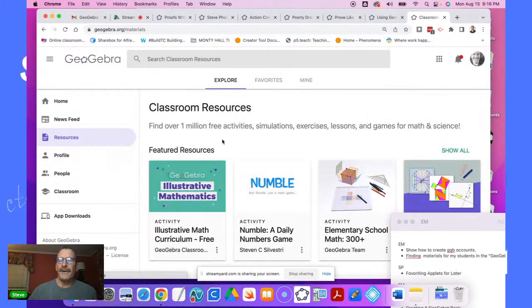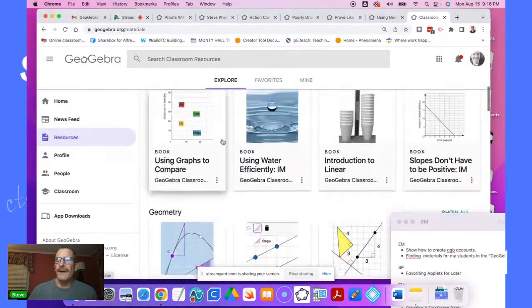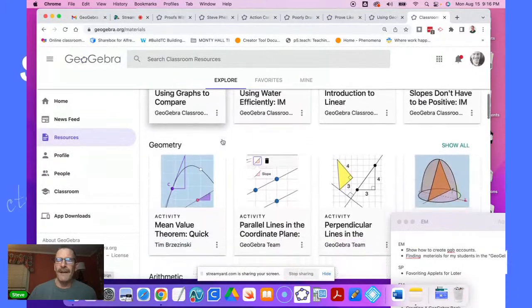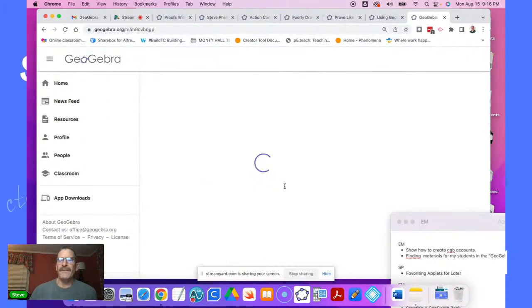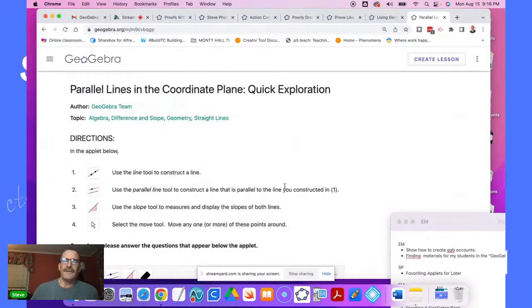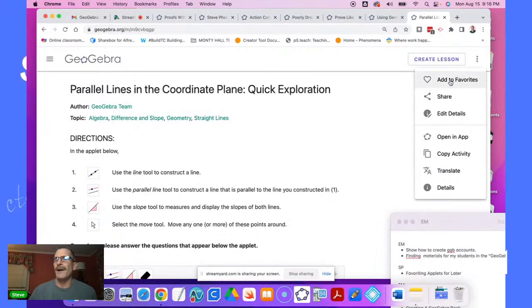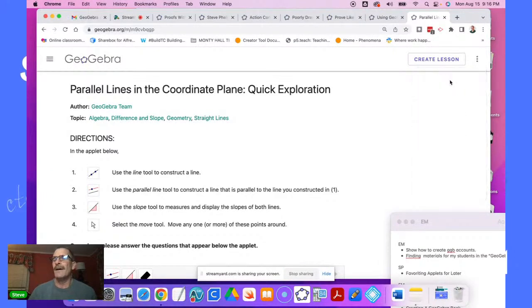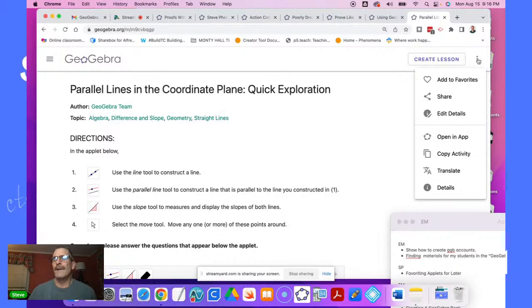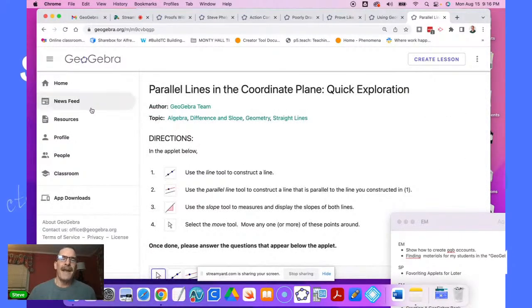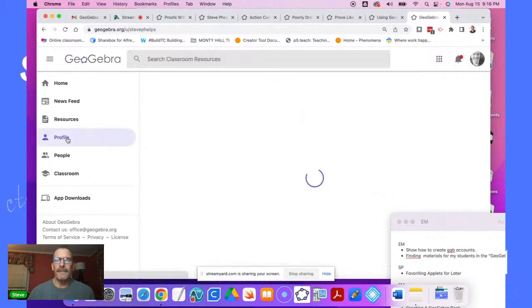So I'm going to go back here again. I'm going to scroll down a little bit further because it didn't work last time. Now I'm going to see if I pick another one. So here's this activity on parallel lines in the coordinate plane. I'm going to go to the three vertical dots in the upper right-hand corner and click on Add to Favorites. And it's not sticking. I don't know. When that happens, I usually think, you get what you pay for. This is a free service. It works well. Usually.